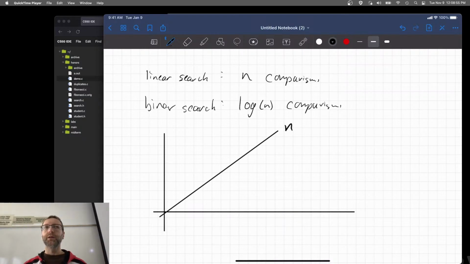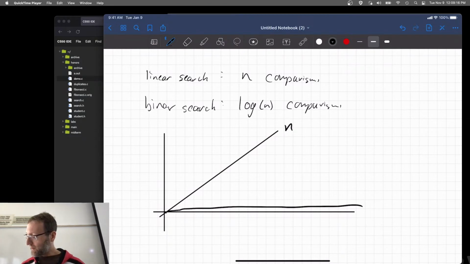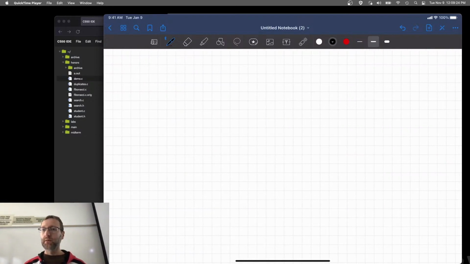Nice linear function up here. What does that log n look like? If you zoom in on it, it looks like this, right? But at this scale, when you're comparing it to a linear function, what does it look like? It's essentially flat, right? So this is n, this is log n. That's one way of looking at it. What's another way of looking at it?